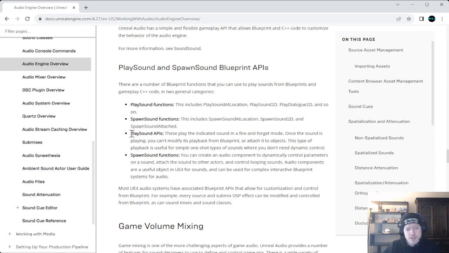Although I don't know why they have this particular description after play sound APIs, but whatever, we move on. Wait, spawn sound functions, didn't they already cover that? That's the second option, and now it's the fourth option. Okay. Just a longer description. Okay, guys, this is already a pretty messed up paragraph or section altogether. Really need to redo this, I think.